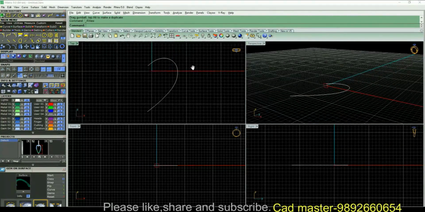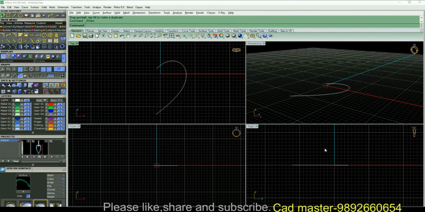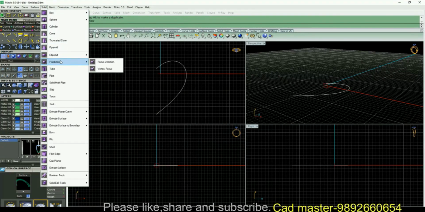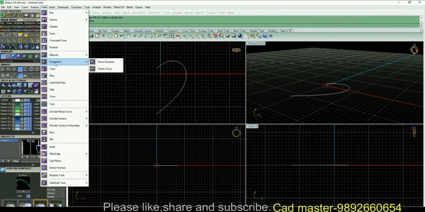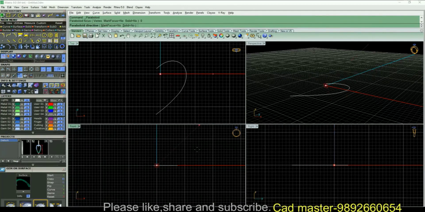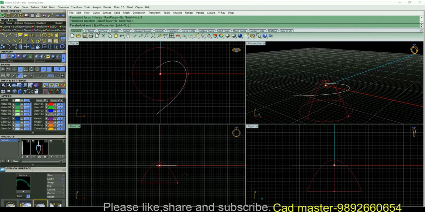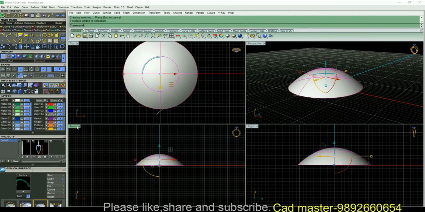Okay. So I need that design to be in dome shape. So the best way is to go to the solid and select the tool named ellipse, paraboloid, sorry. Zero enter, and you can go with the dome shape you are expecting.